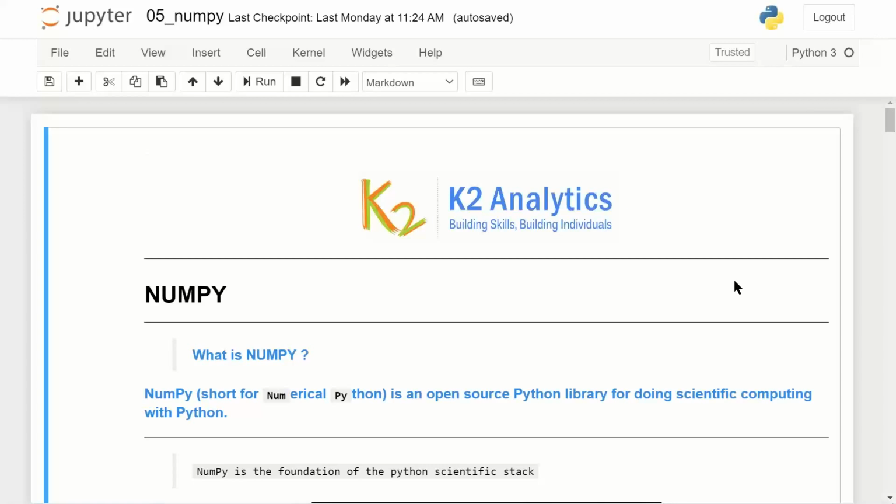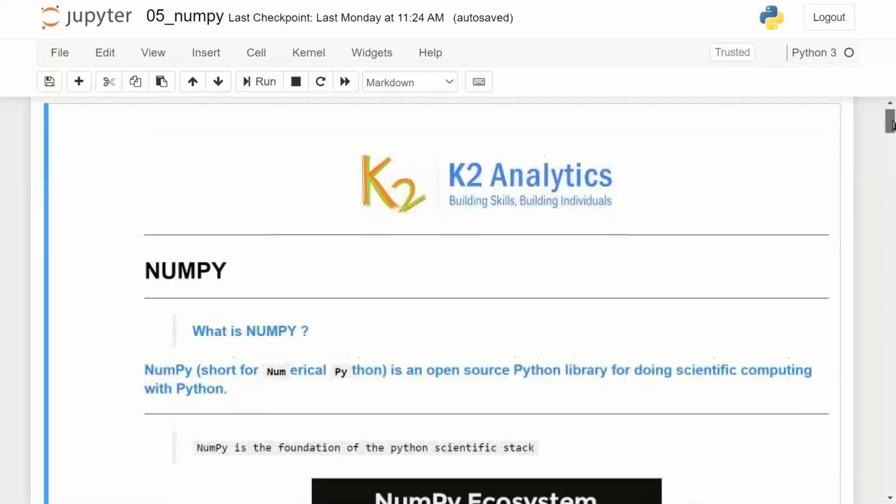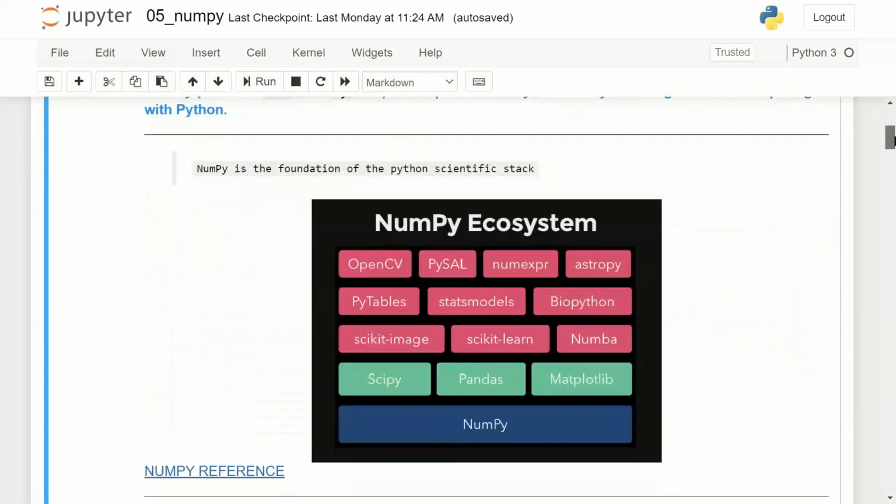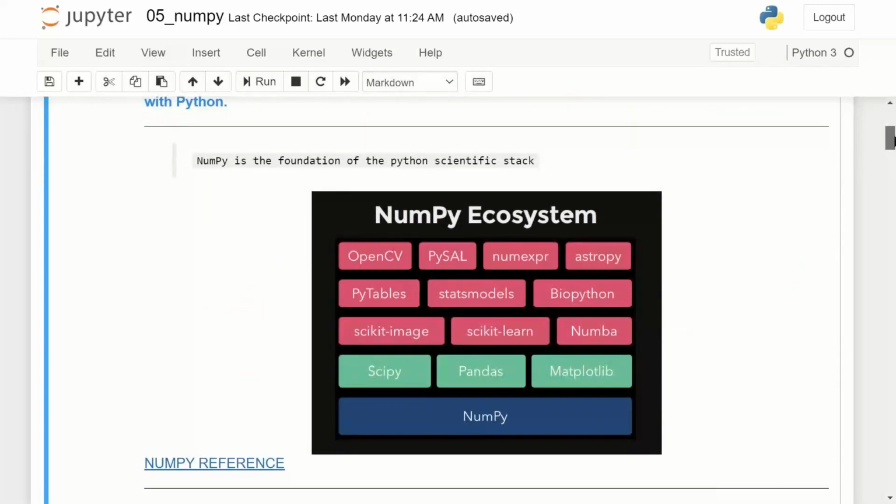What is NumPy? NumPy is a short form for Numerical Python. It is an open source Python library for doing scientific computing. NumPy helps us create one dimension arrays, two dimension arrays, and n dimension arrays. And it is the foundation of the Python scientific stack.